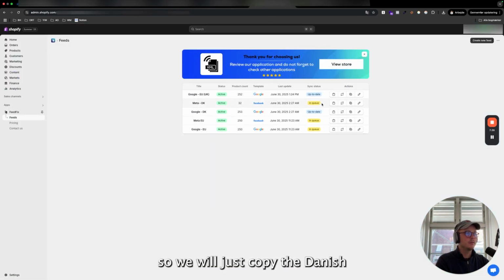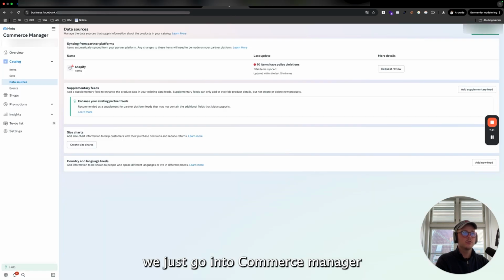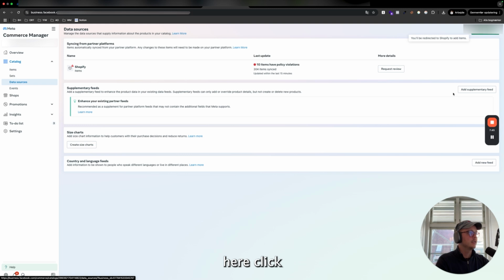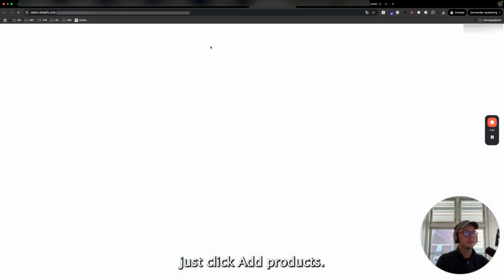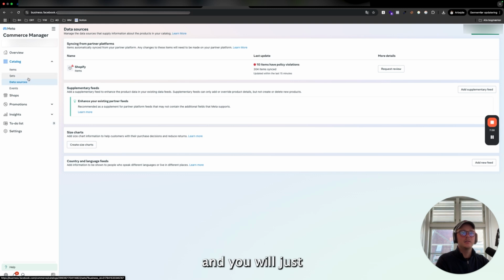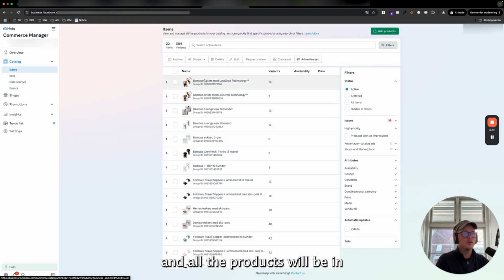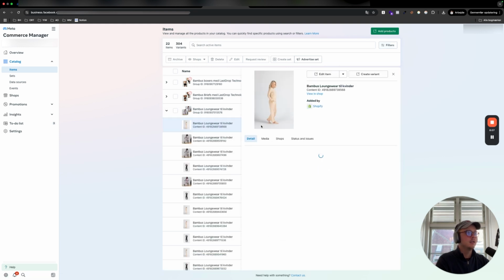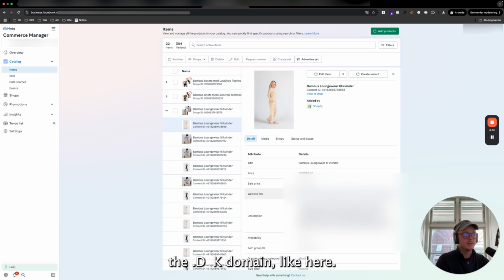So we'll just copy the meta Danish from the app in Shopify. We just go into Commerce Manager, and we will just add the products here. We should click Add Products. We're actually using the Shopify right now currently because we're not having an issue. But basically you would just have to do the same. You would just click on Add Products, and you will just choose the Danish feed, and all the products will be in Danish, and it will be in the DK domain, like here.